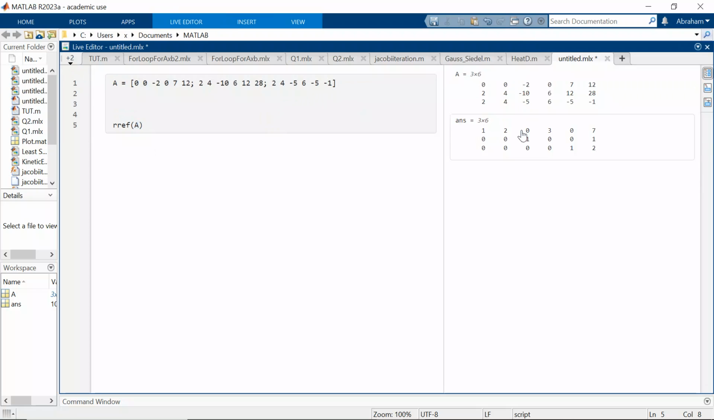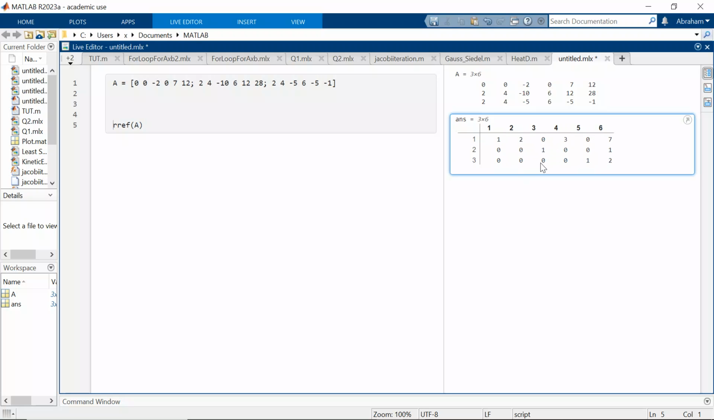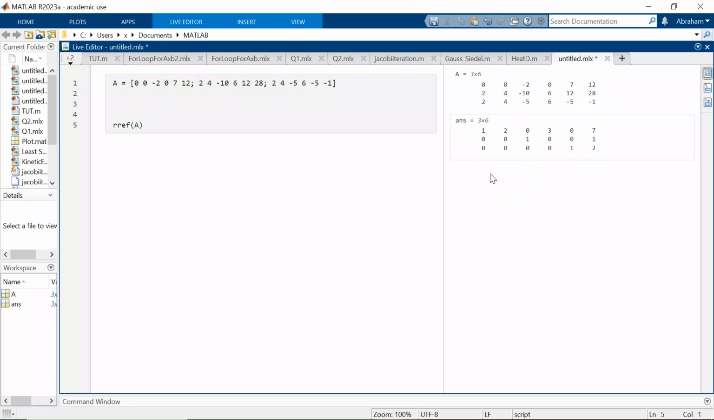Once I run it, this is what I have. I have my Gaussian elimination, or the reduced row echelon form, to be this: 1, 2, 0, 3, 0, 7, and everything just like that. So this is what we had when we did everything by hand. Basically that's what you can do to get MATLAB to do your Gaussian elimination for you. That is the reduced row echelon form.